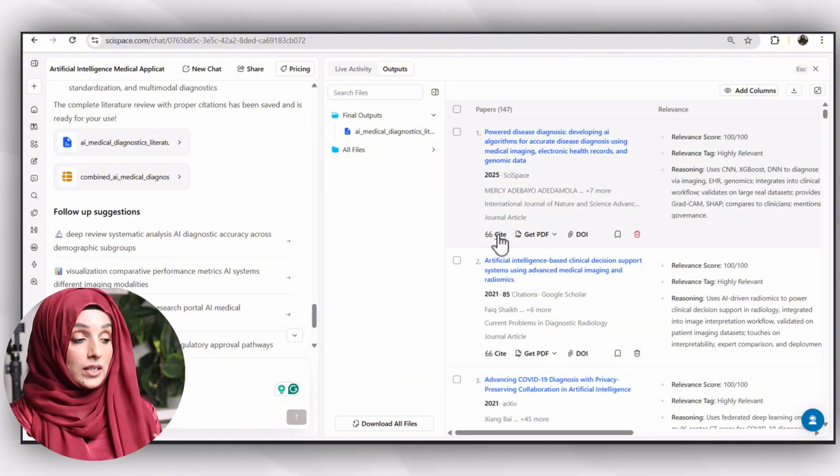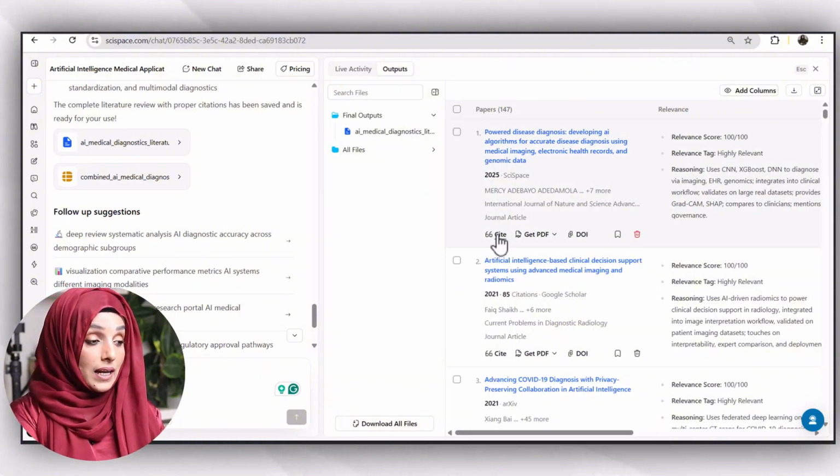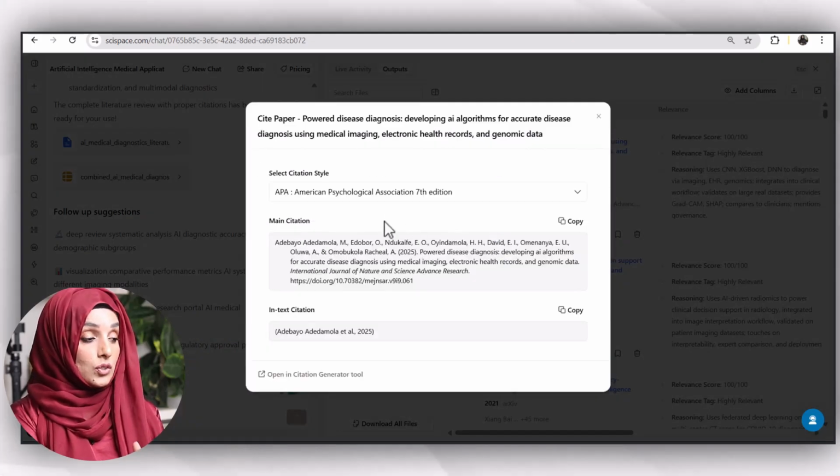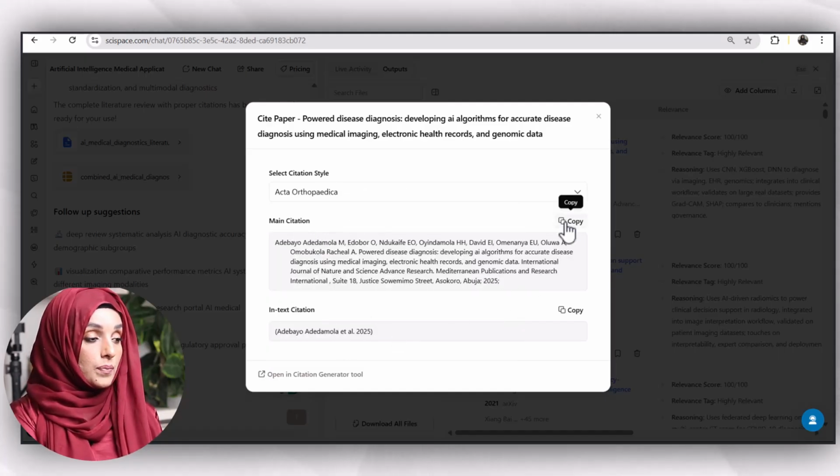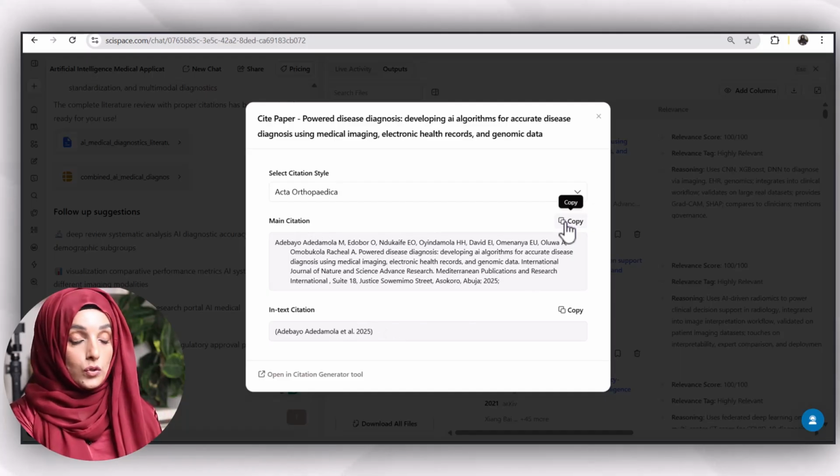Not only this, you can even use this unified reference table to cite any reference you found relevant in your document. By clicking on cite, you select the citation style, and after that, this is the main citation and this is the in-text citation, so you just have to copy it and paste it anywhere you want.